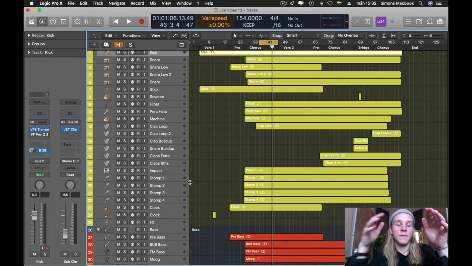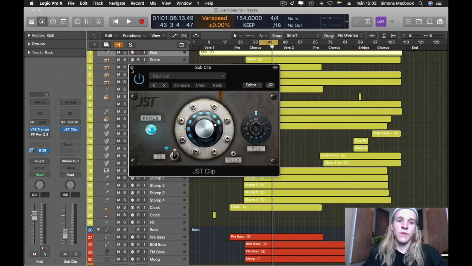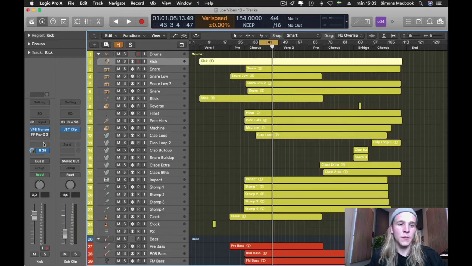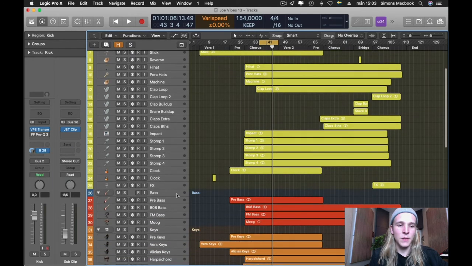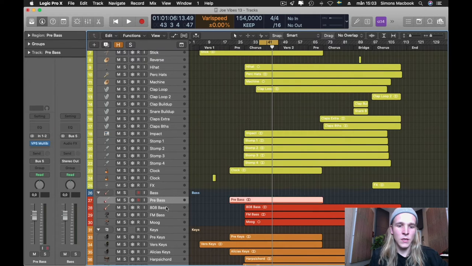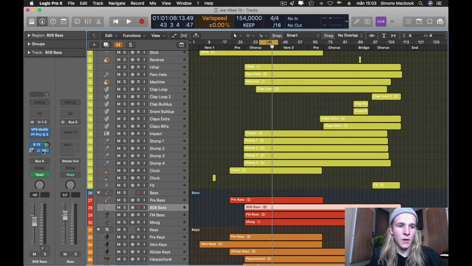In this example, I've set up a bus where I have the JST clipper. And a clipper is basically something in between a limiter and a compressor. What I wanted to achieve was the effect of gluing the kick and the bass more together within the mix. So I've sent the kick to this JST clipper, maxed out to zero, and I've sent it pre-fader. And I've done the same thing to the bass. In this case, I did it only to the 808, I think. And I did full volume there as well.